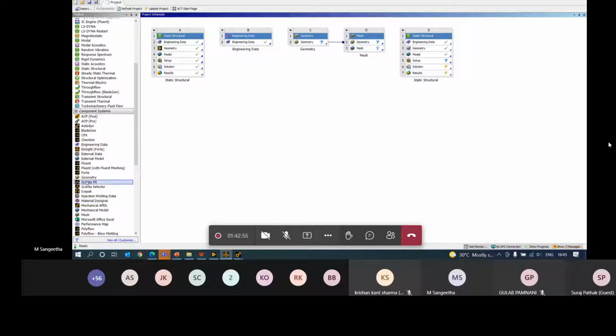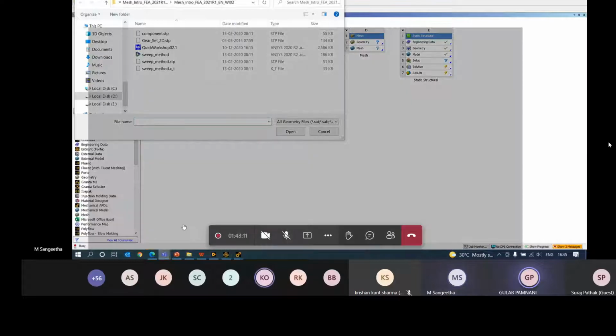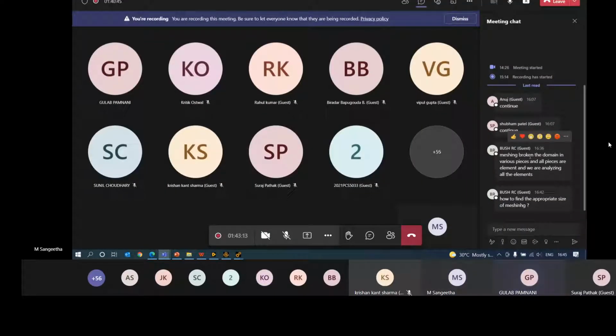Okay, these are all geometries that I have here. Sangeeta, sorry to interrupt in between. There is some question in the chat box, if you can see it. Regarding the meshing. Okay, one person has asked what is meshing, and the other one is how to find the appropriate size of meshing.